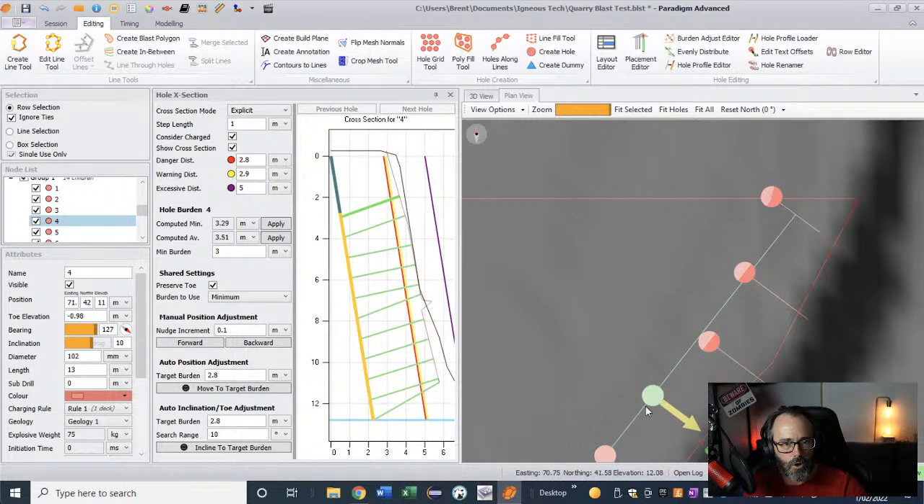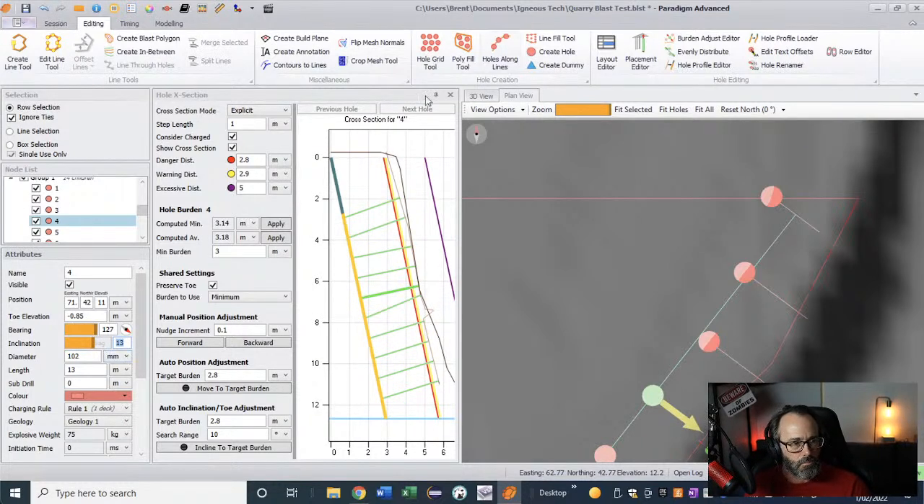Go off to hole number 4, and again, this is how it works, right? You just keep going through this method here, and let's go 13. Maybe it's a bit more, 15.